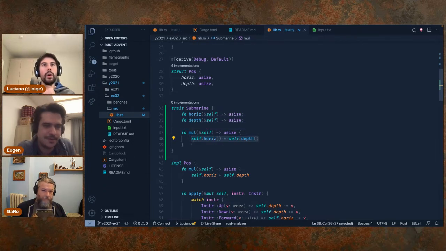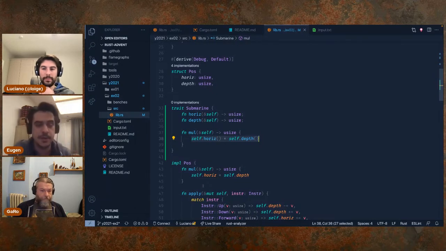Right? Or we can do two things. We can do two different traits, because multiply in the end, we don't really need to abstract it, to be honest. Maybe submarine can only have apply or move if you want, whatever. Yeah, okay. The multiply is a convenience method. It's still an interesting problem how you could implement this.